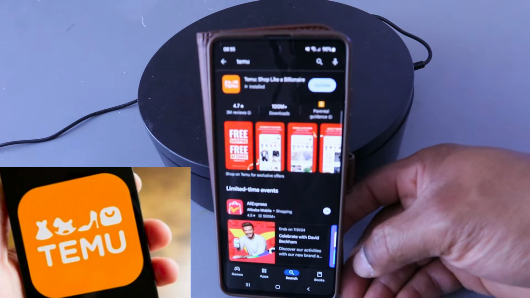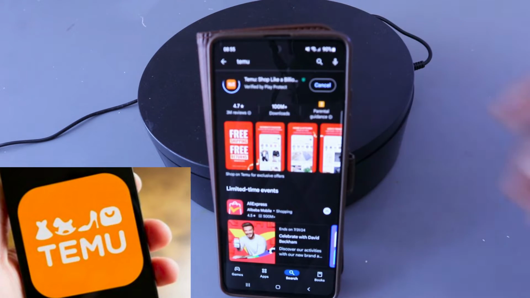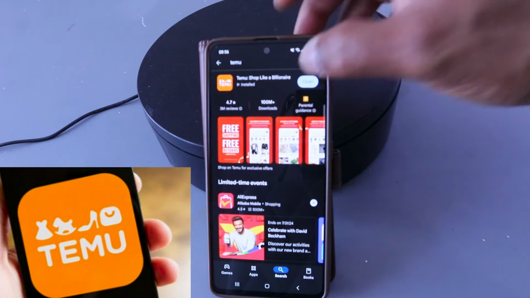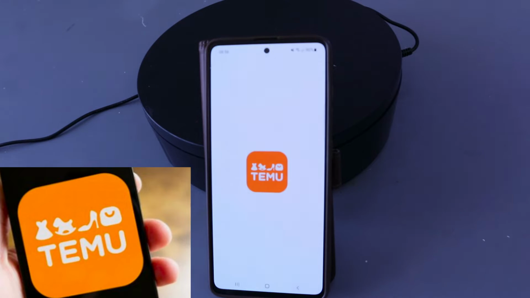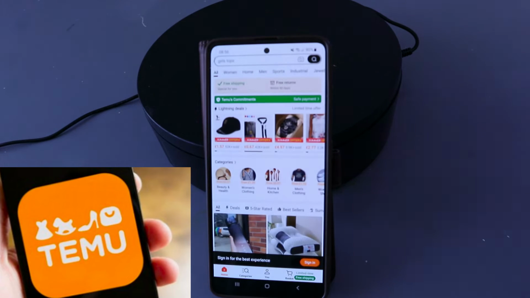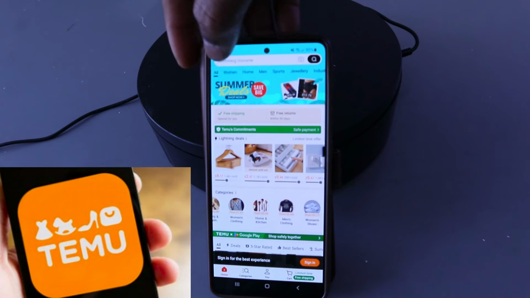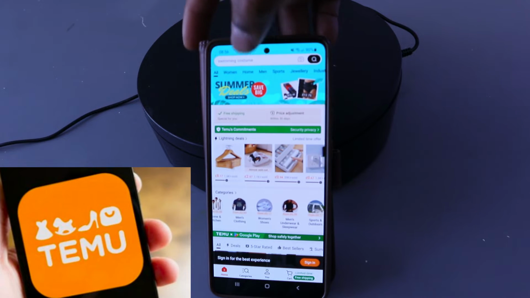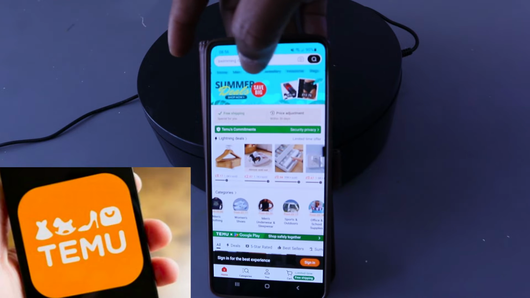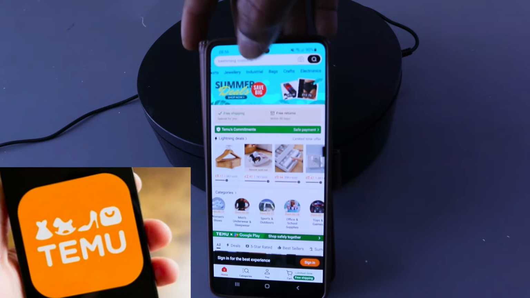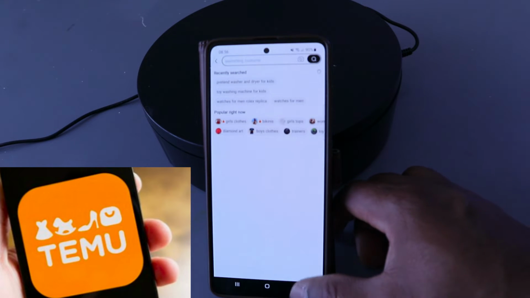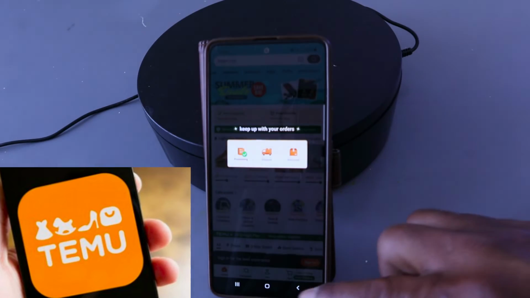So now the app is updating. Select update. Now select open. This is the app here. On top you can select the categories: women, home, men, sports, jewelry, industry, bags, craft, and electronics. So this is how to download and install this app.